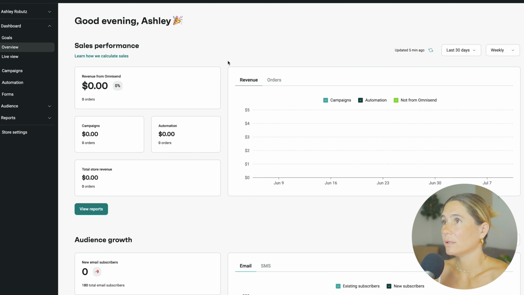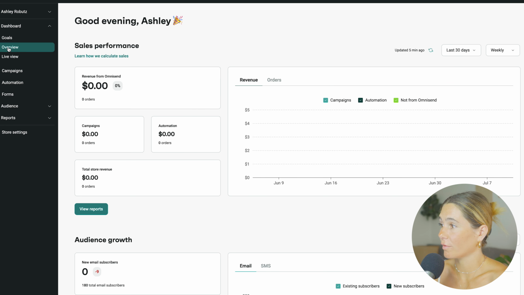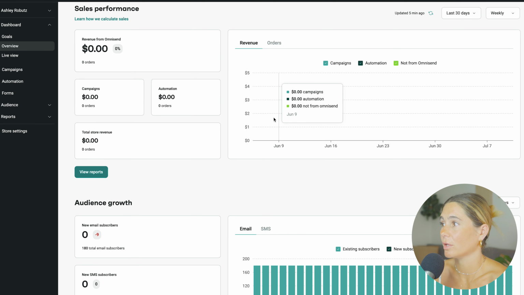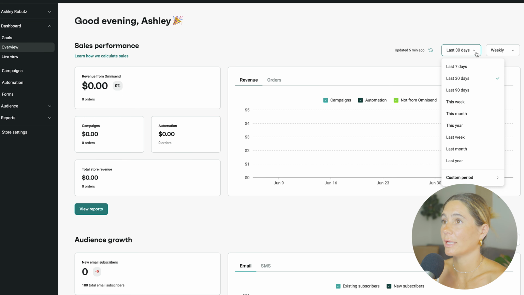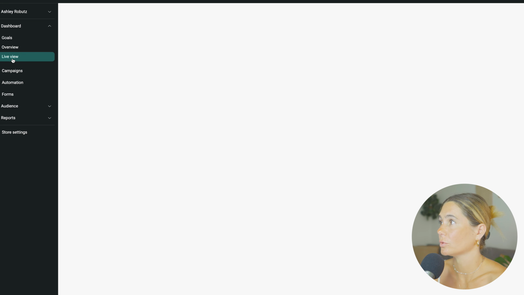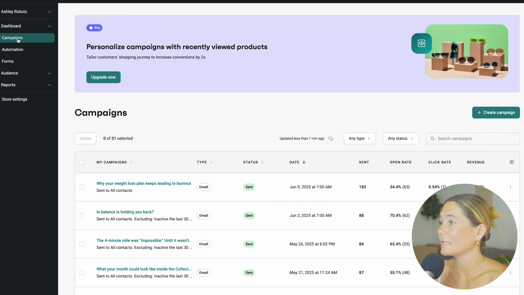Okay, I'm going to quickly show you around the dashboard. So over here, we've got dashboard, we've got goals, we've got overview. So this is where you can see your revenue, your campaigns, your automation, your total store revenue, your audience growth, new SMS subscribers, etc. You can also change this from 90 days, 7 days, whatever you like to see. This is also a live view, so this will be your contact activity in real time. Then we've got campaigns, we've got automation, forms, audience, and reports.